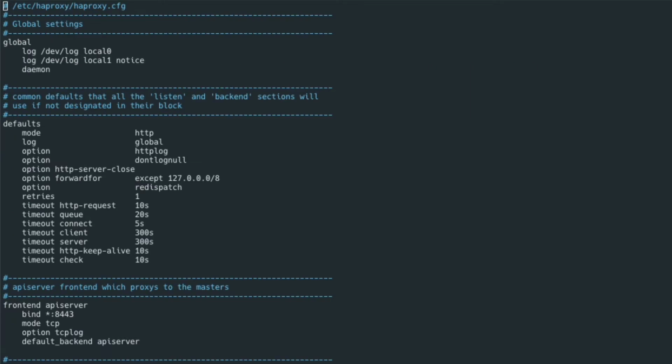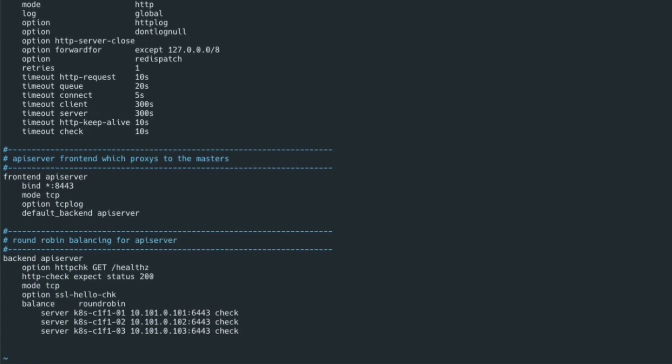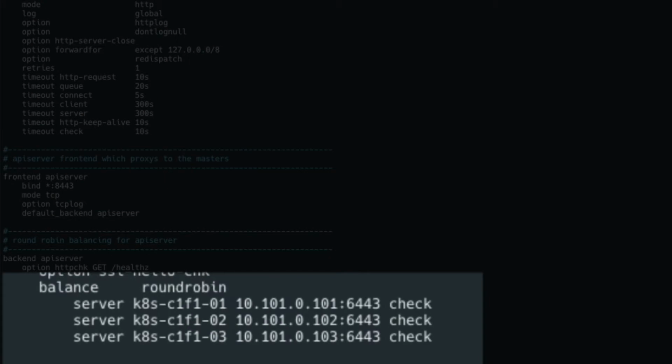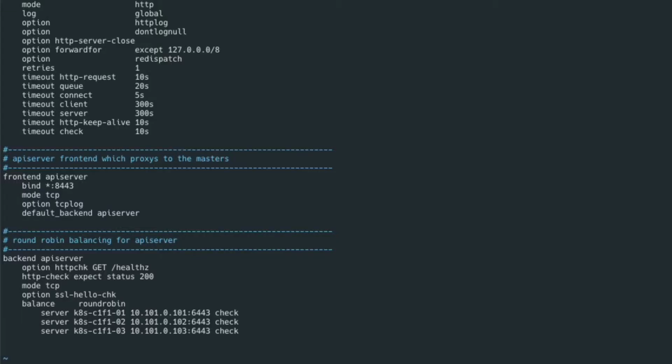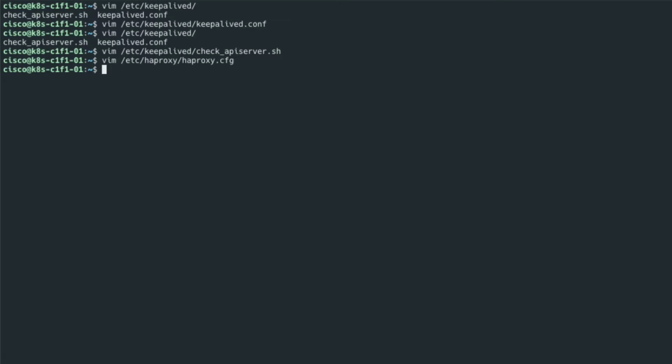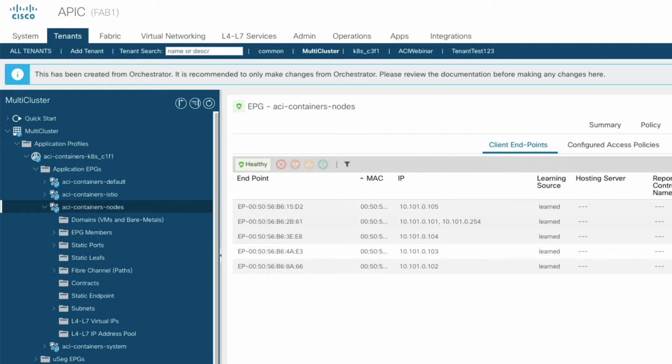Once keepalived is installed and configured, the next step would be to also configure HAProxy. This configuration is exactly the same on all my 3 master nodes, where I'm basically saying to do round-robin load balancing between my 3 master nodes on the virtual IP address that I have defined in my keepalived configuration. To verify if this is actually working, we can now quickly log into EPIC and ensure that our master node 101 in this example is also mapped with the IP address of 254.